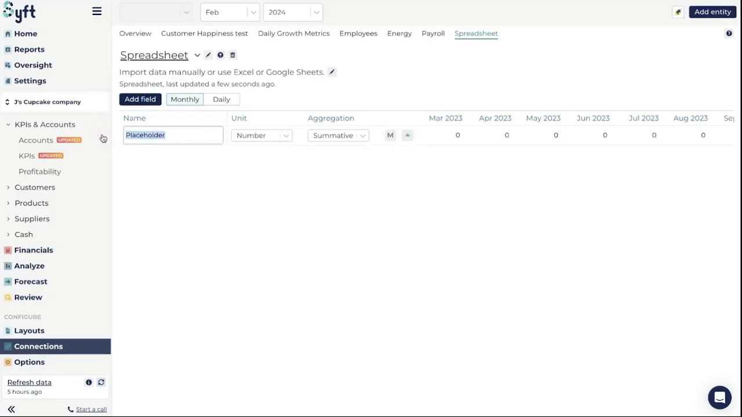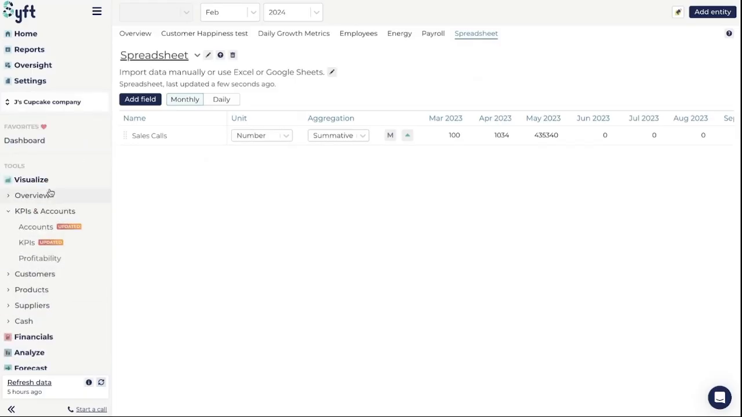So I'm going to say sales calls, and then I can input data over here, and that's how I could manually input the data. In a minute, I'll show you how you can upload the data with the Excel connector. And now you've added that information, we can then include this in a dashboard.